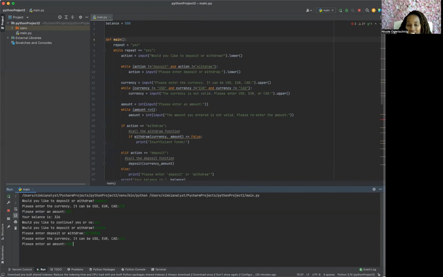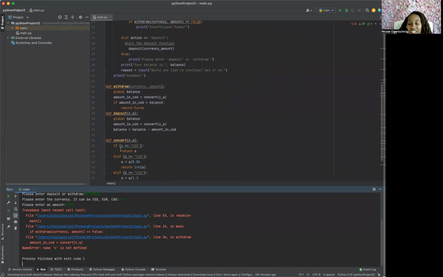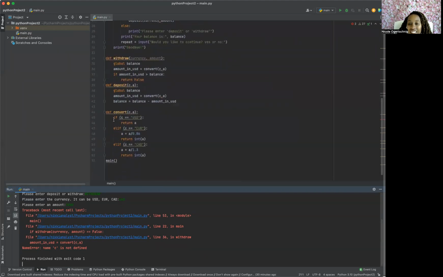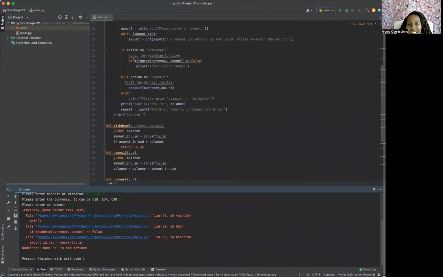And we're gonna put in $1,000. What? What did I do wrong? Let's look at line 53 in the code. What's wrong with line 53? Huh. In line 22, look at line 22. So let's make sure line 22, that was the if action.